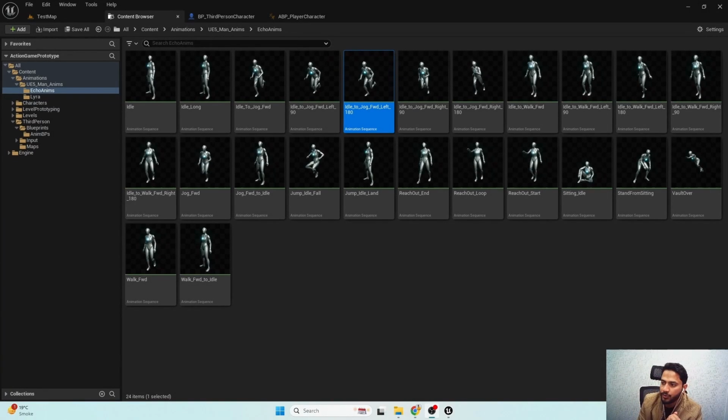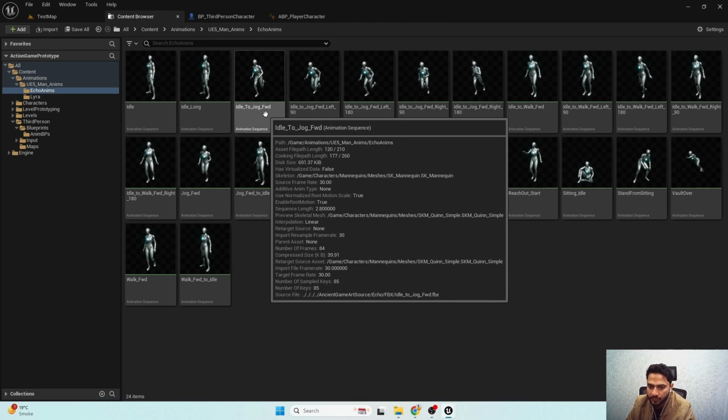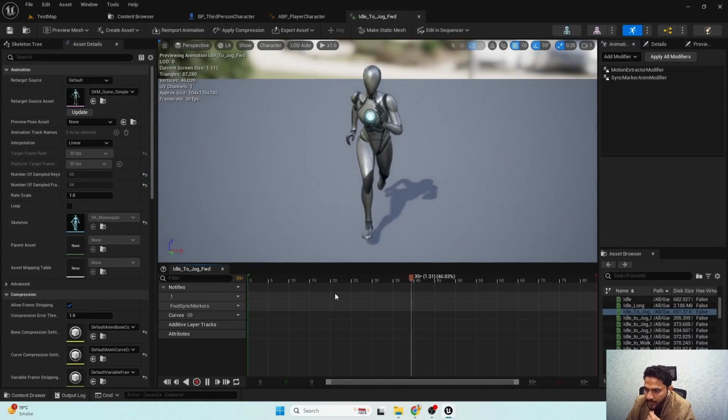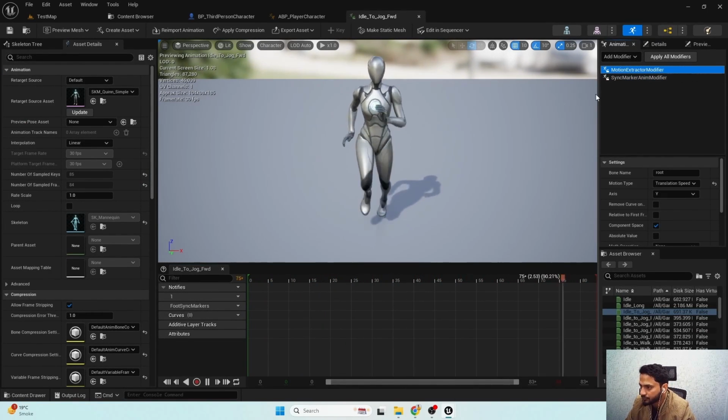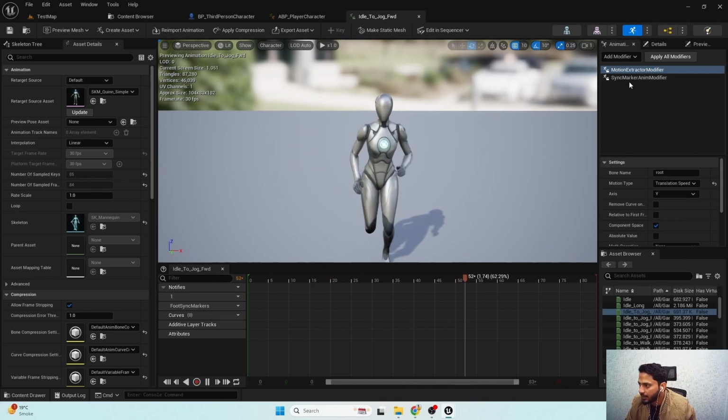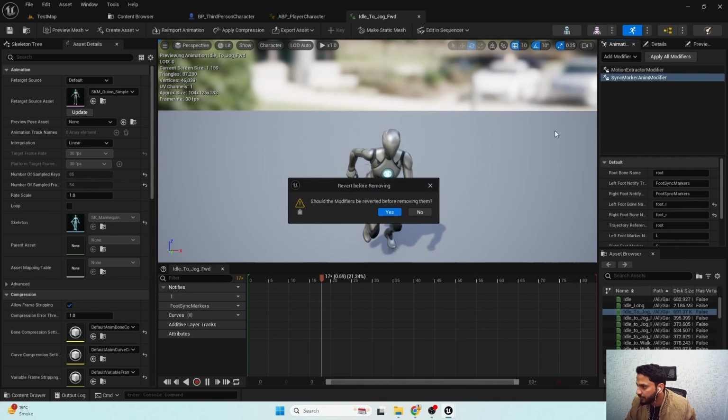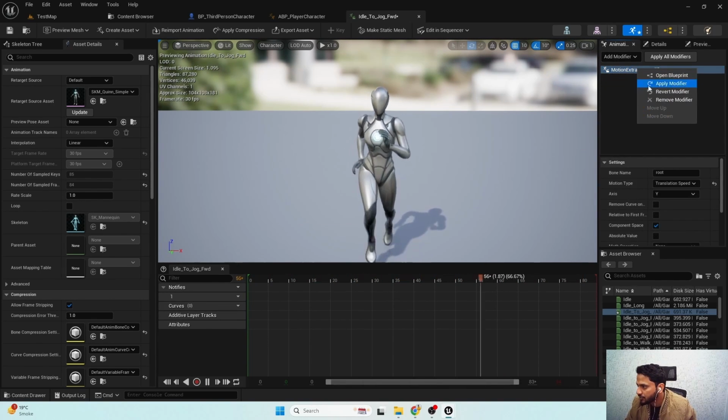Okay, so now we need to add some animation modifiers to our animations. For that, first let's open the idle to jog forward animation. So here's the idle to jog forward animation. I'm going to remove the existing modifier. We'll start from scratch.